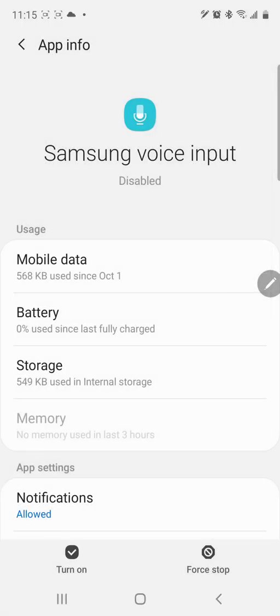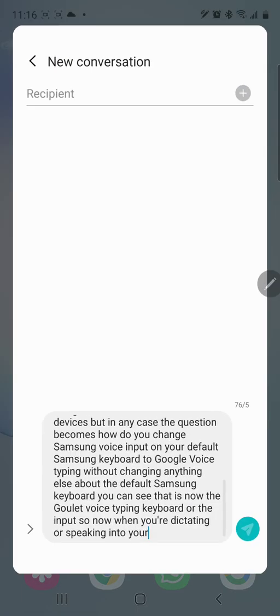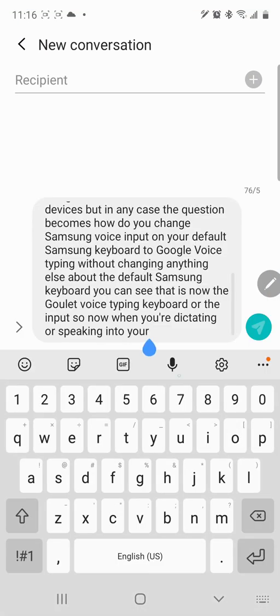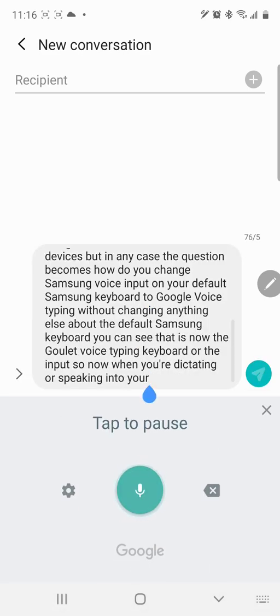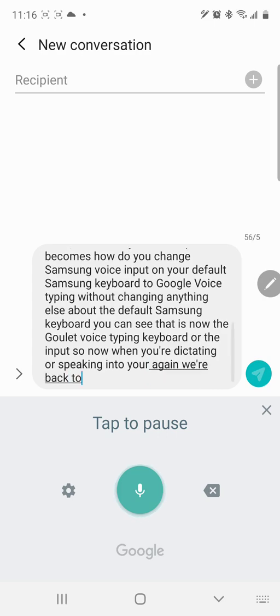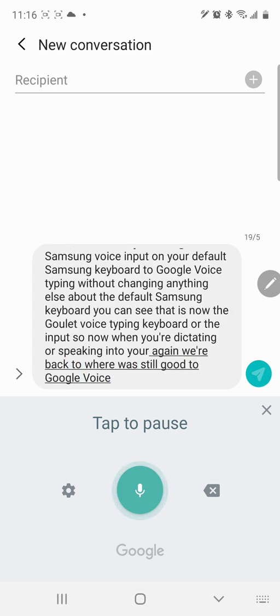So that's selected now, showing that your Samsung voice input has been deactivated or disabled. And if you go back to your text and you press the microphone button again, we're back to where we're still with the Google voice typing, but this is a more permanent solution to disabling Samsung voice input and using Google Voice instead.